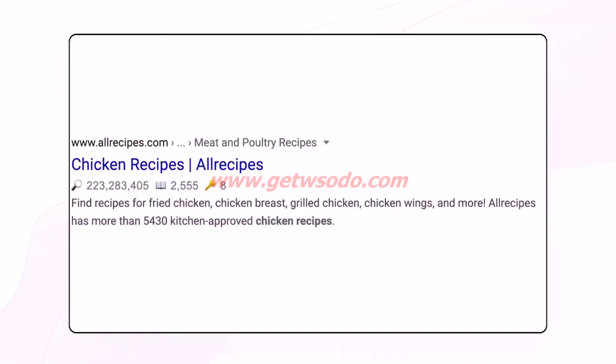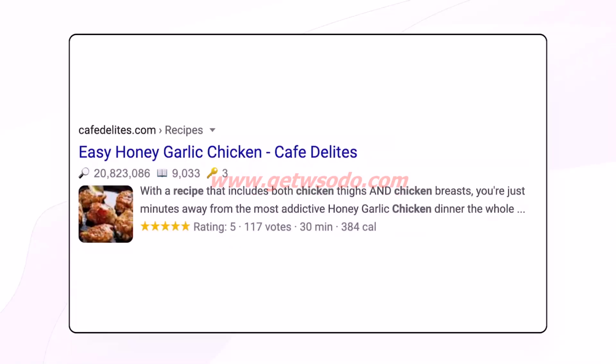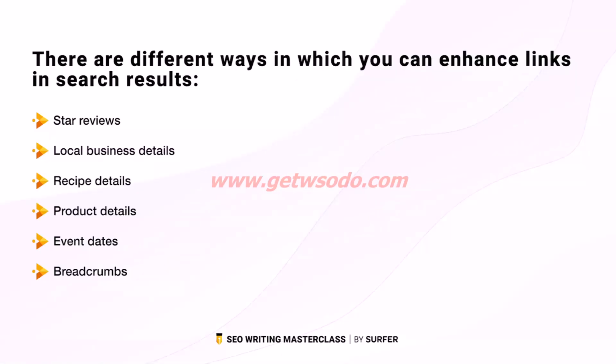This is a plain Google link with no additional information. And this is a similar link on steroids. There are different ways in which you can enhance links in search results: star reviews, local business details, recipe, product details, event dates, or breadcrumbs.